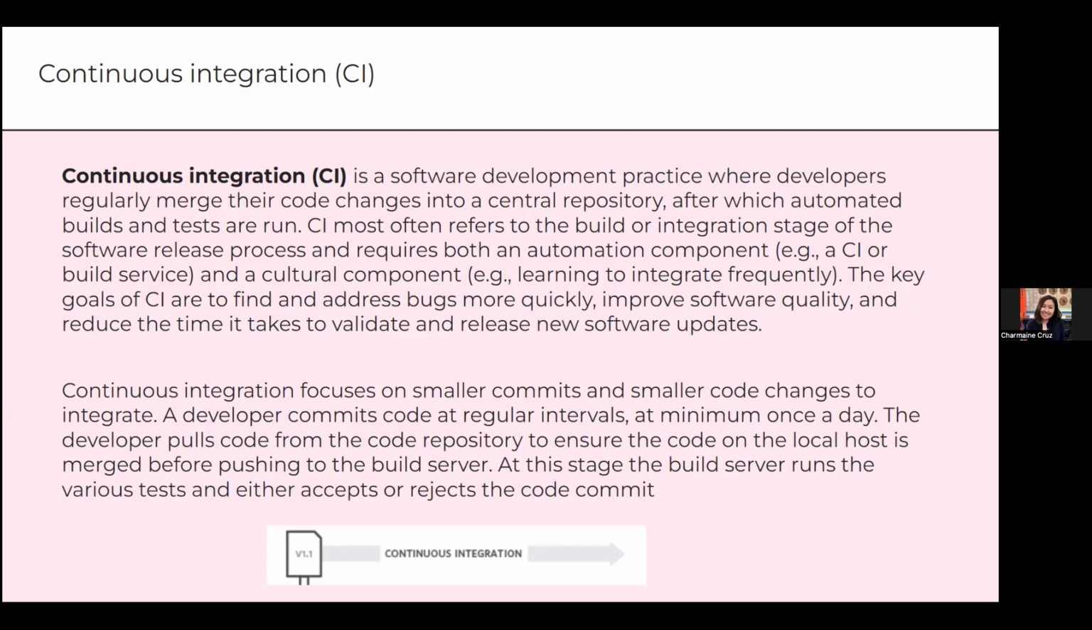For continuous integration, we focus on smaller commits and smaller code changes to integrate. A developer commits code at regular intervals. When you say regular intervals, pwedeng by sprints or day-to-day, the developer pulls code from the code repository to ensure the code on localhost is merged before pushing to the build server. At this stage, the build server runs the various tests and either accepts or rejects the code commit. So later we'll discuss ano yung CI na ginagamit natin na service for AWS.